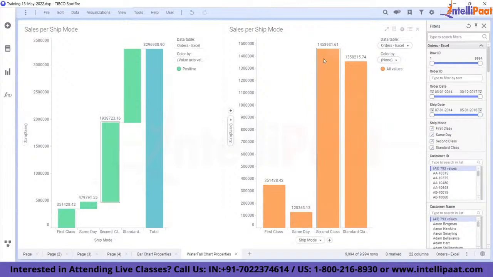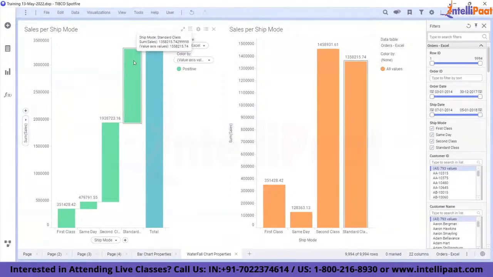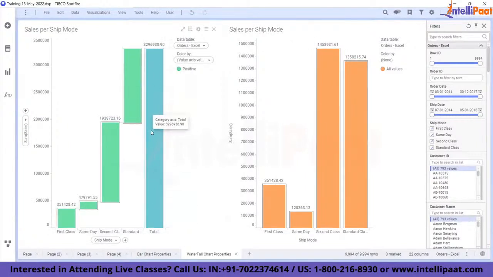The same goes for the third one. These three values would be added. So this value plus this value, it will be 1973. Similarly, for this one, all the values would be added. And in the last bar, we have this total bar. This will always be equal to the sum of the overall sales value. How do we know that?